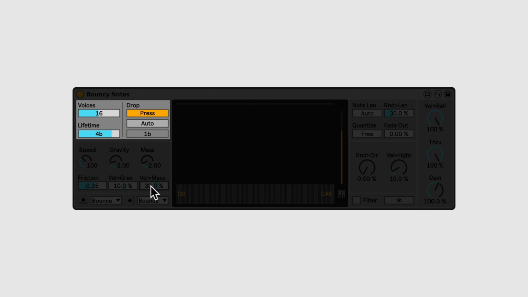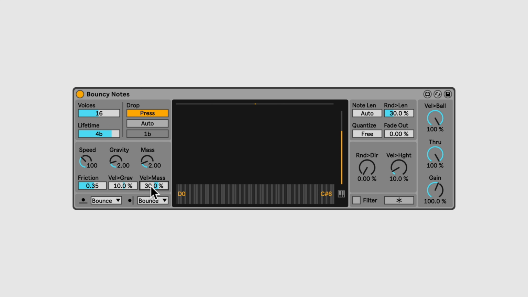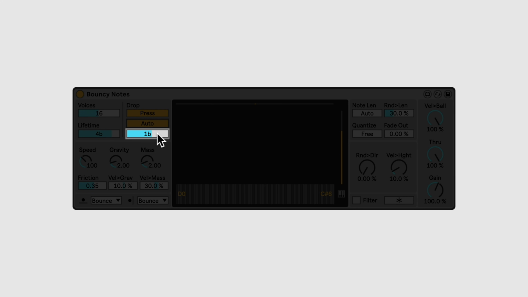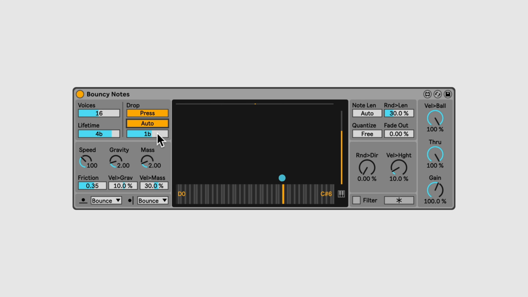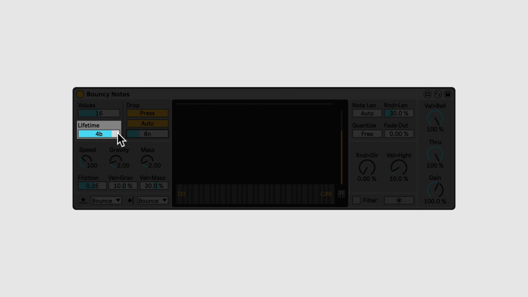The next section we'll look at concerns the creation and destruction of new balls. As we've seen already, balls can be created when a note is played, but balls can also be created automatically. When auto is enabled and Live's transport is running, balls will be created at regular intervals, set by the interval control. Lifetime controls how long each ball exists after it's created.